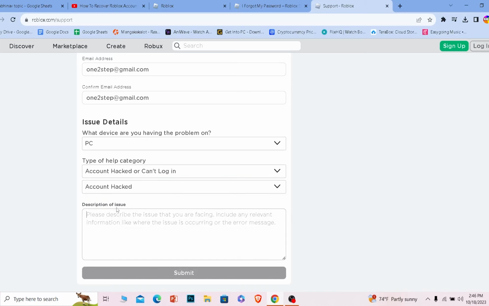Like you can say this: hey, I wanted to log in into my Roblox account and I forgot my password and I don't have access to my phone number or my email address. Is there any way you guys can help me to recover my Roblox account? And just click on submit after explaining your problem.